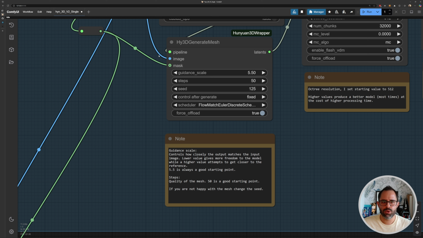A few things to note here for the mesh generator. Guidance scale, as I have here on my cheat sheet, is always a good starting point to start with 5.5. The lower you go, the more freedom you give the model to generate something slightly different from your image. And the higher you go, the more you press it to stick closely to the image you've provided. I rarely deviate from 5.5, but I figured I'd let you know that's what that's doing.